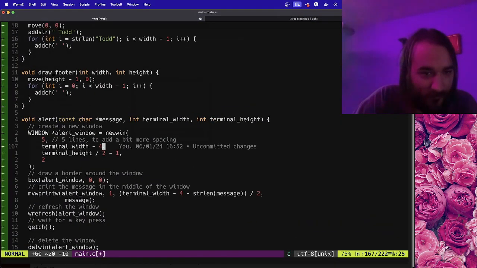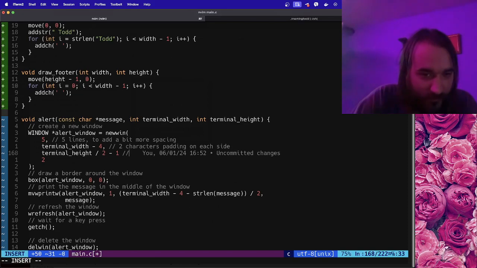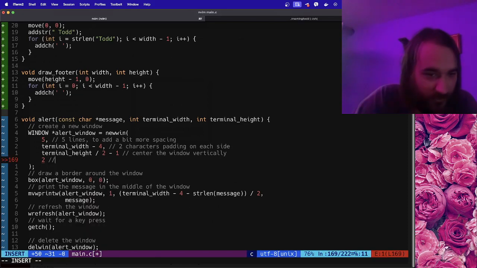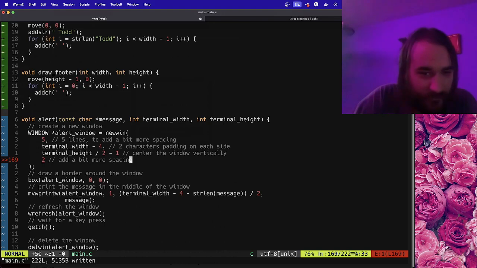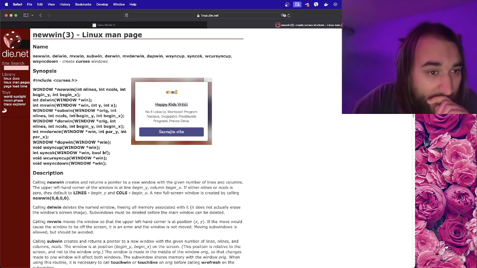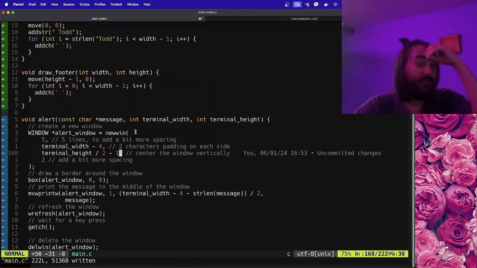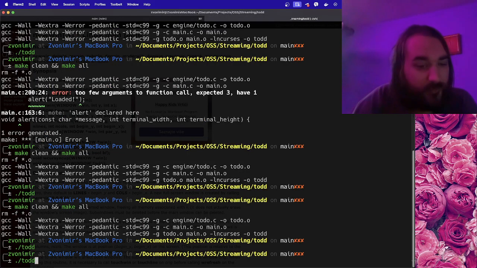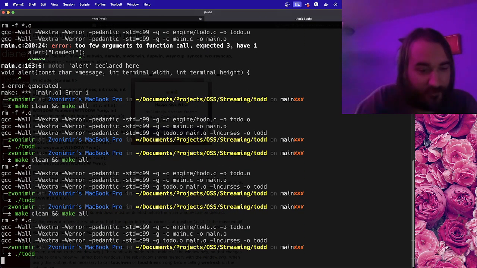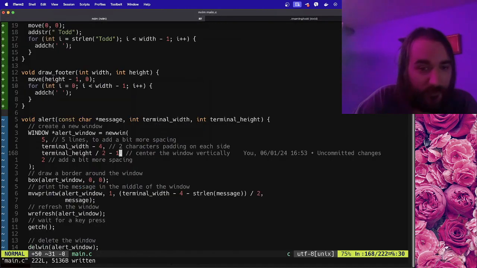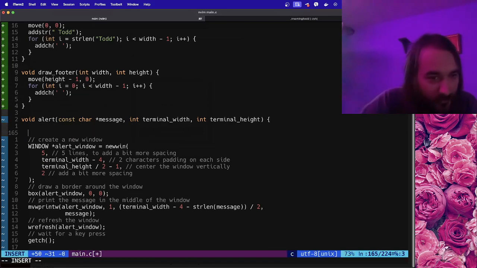So two character, yeah, this is center vertically, and this is actually, I have no idea what this is, so let's see what the last one is. Begin Y. Oh, this is basically where everything begins. So let's see if this works somewhat good. Okay, no. Okay, good. Actually, it's good.